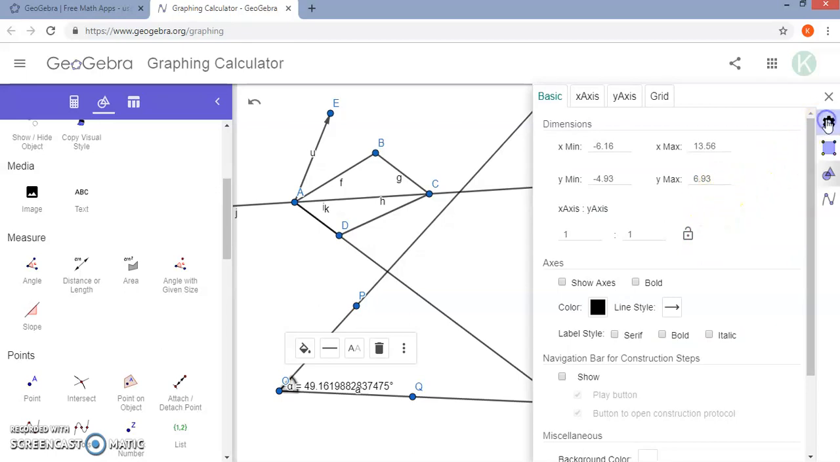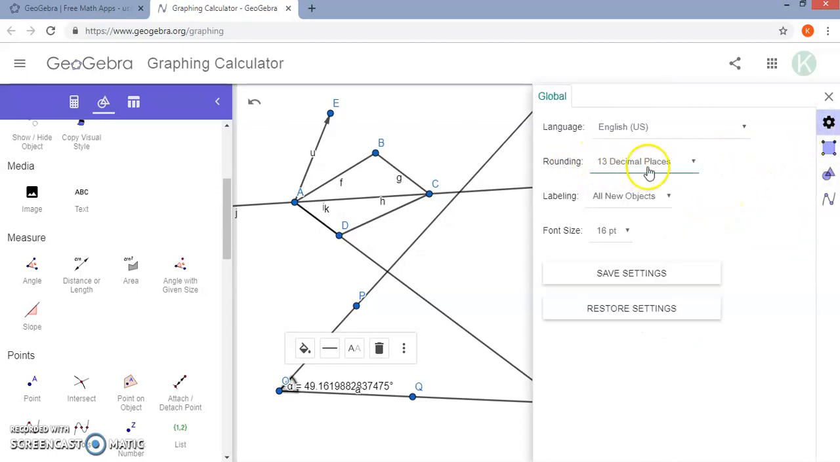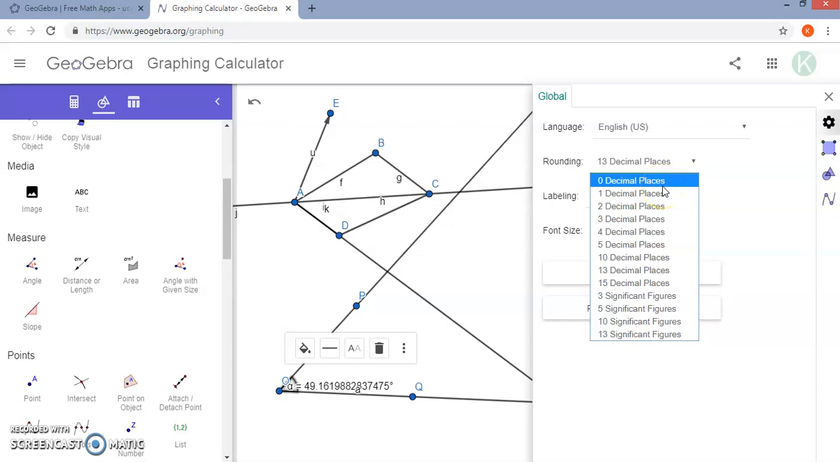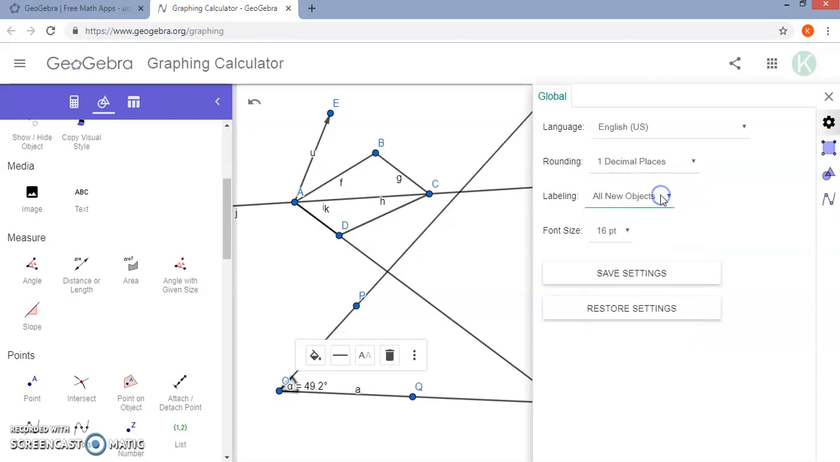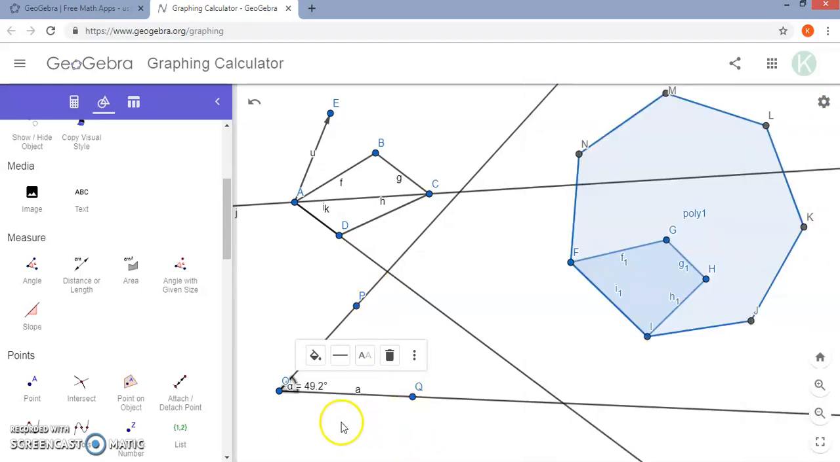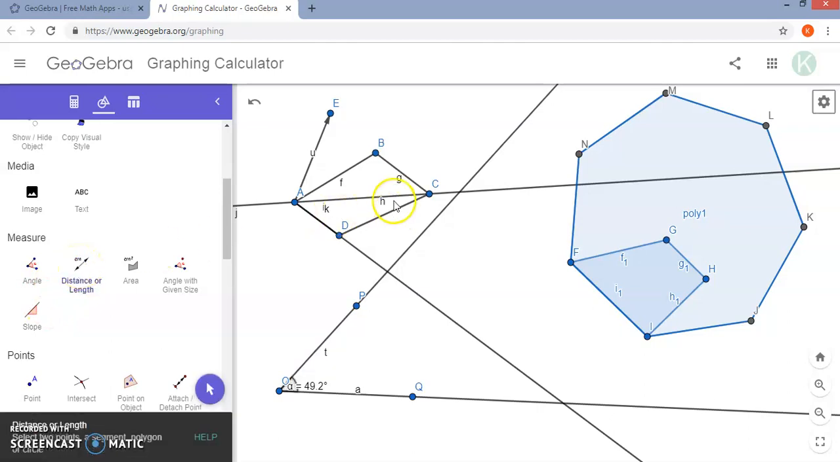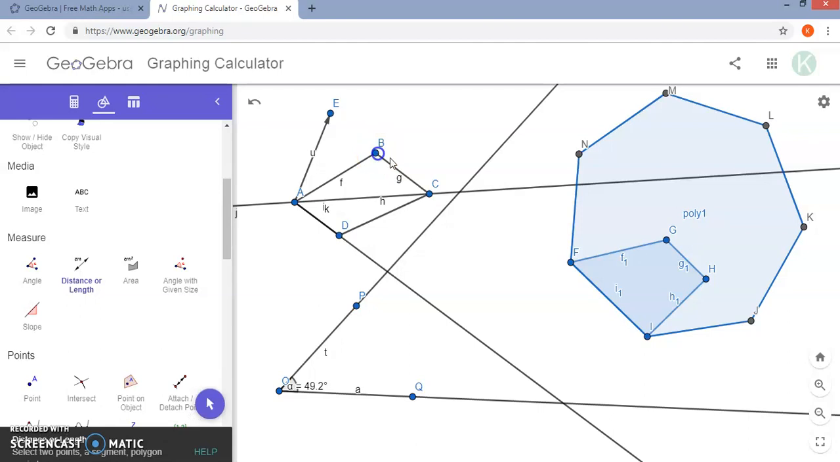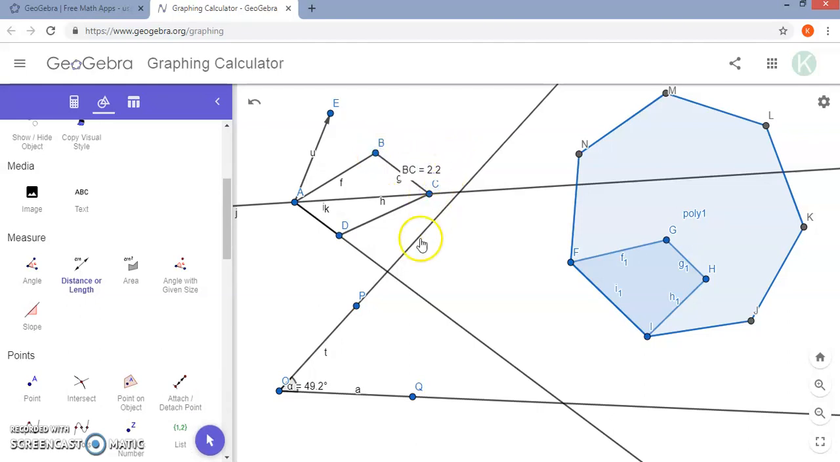You can also go under settings, and if you select the settings wheel again, you can select how many decimal places you would like it to round to. So typically for geometry I might use 0 or 1 decimal places depending on how accurate I want my students to be. So you can measure angles, you can measure distance or length. So I can measure the distance of side length BC.